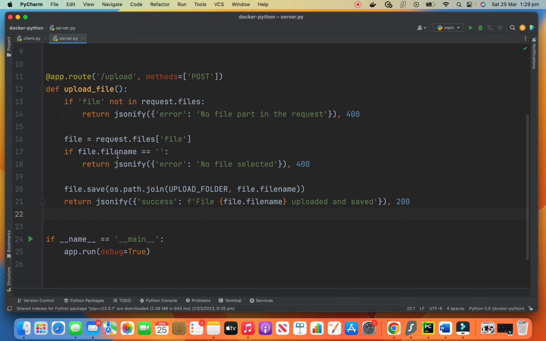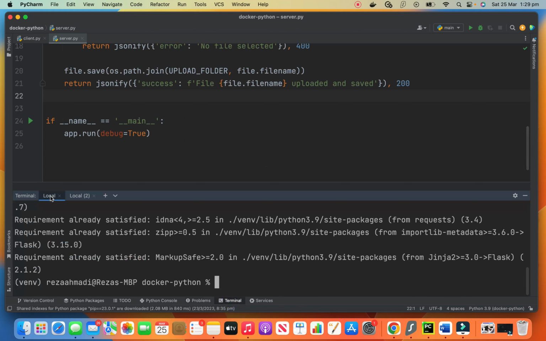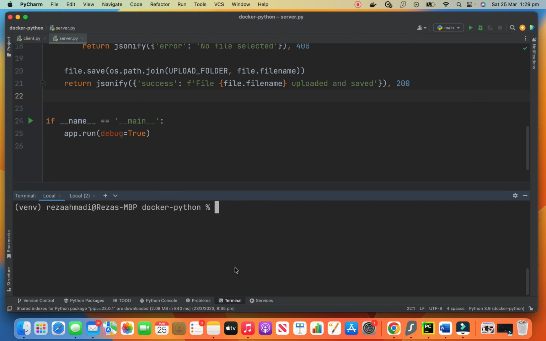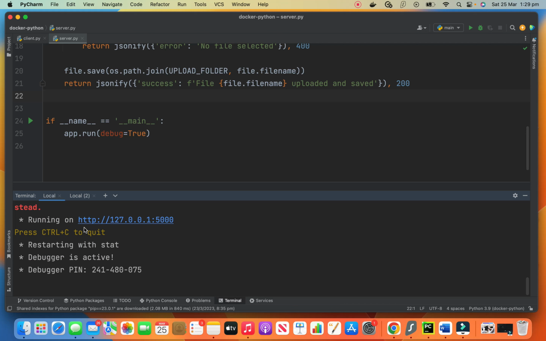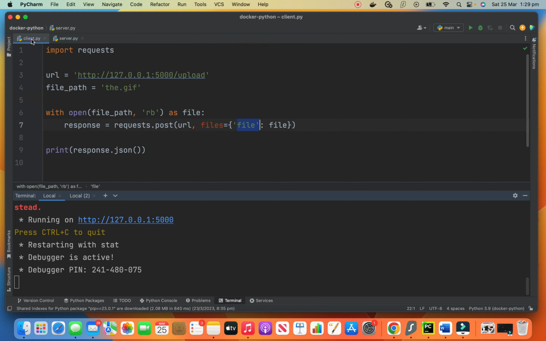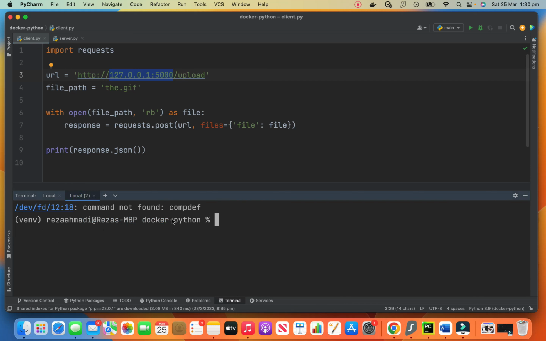For testing this, we need to run the server first. So I will come to the first tab, I clear this, and I will say python3 server.py. Now our server is up and listening on this port 127.0.0.1:5000, which is the one that our client is working with. We want to send the request to the same IP and port. Now we come to the next tab and we run python3, this time client.py. Look, success, file, the GIF, uploaded and saved.